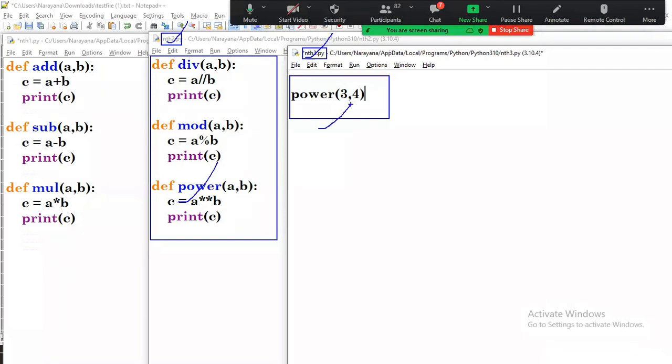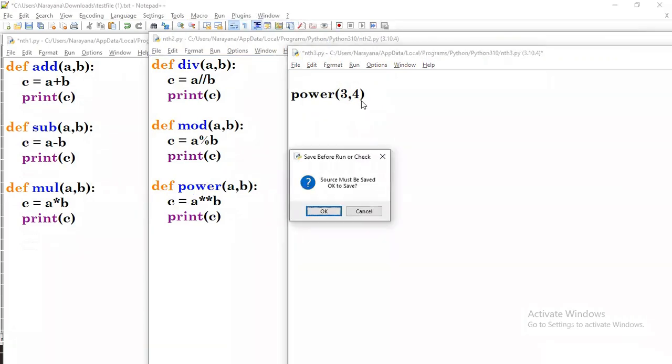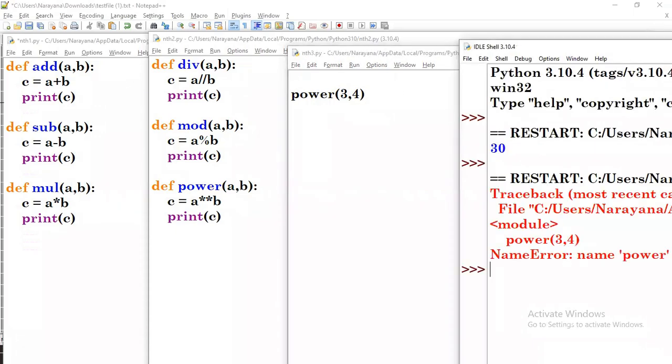I know, but who doesn't know? The interpreter doesn't know that the definition is available in NTH2. So we have to specify that. Suppose now I run the file, guys. It says name error: name power is not defined. So why is the error coming?